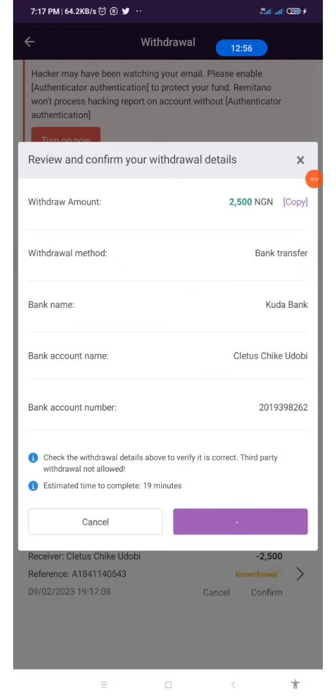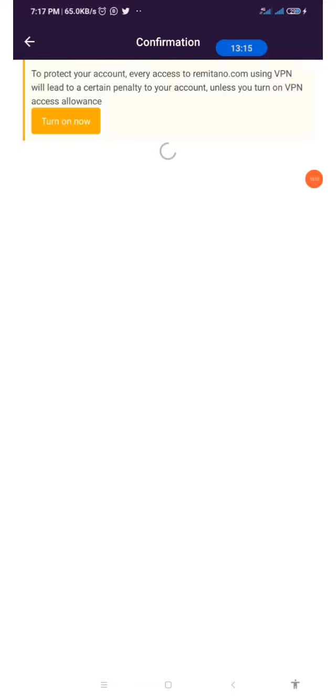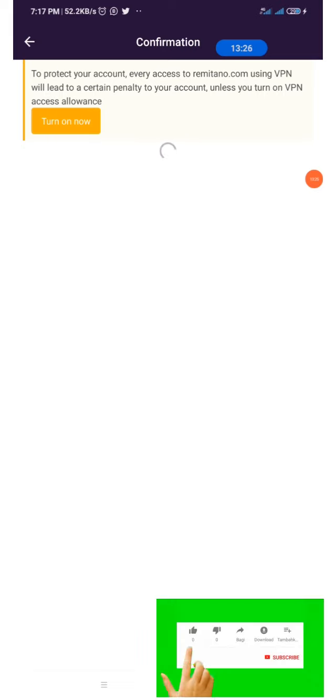Then wait for some seconds. It's coming up. Just give it some seconds, don't be in a haste. It's trying to process the transaction. Hold on a bit. It's coming up.